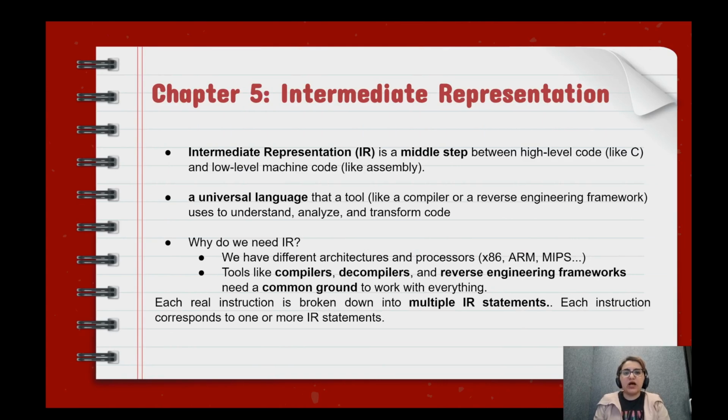Let's first talk about what intermediate representation is. Intermediate representation, or IR, is a middle step between high-level code like C and a low-level machine code like assembly. IR is a universal language that different tools such as compilers or reverse engineering frameworks can use to understand, analyze, or transform code. Why do we need IR?